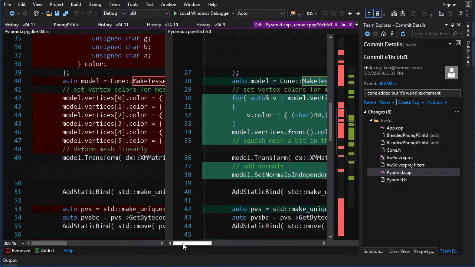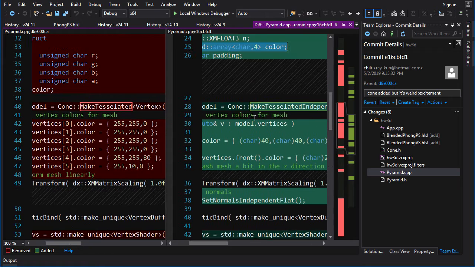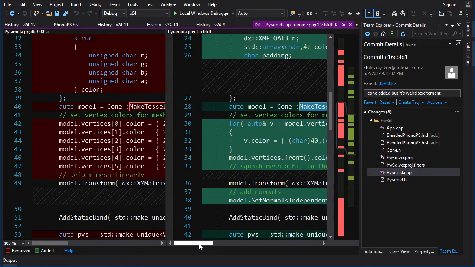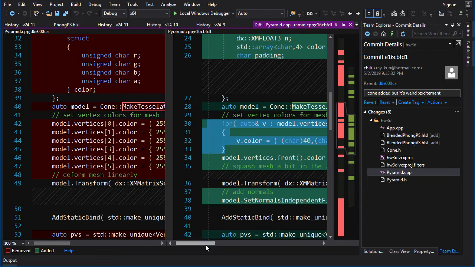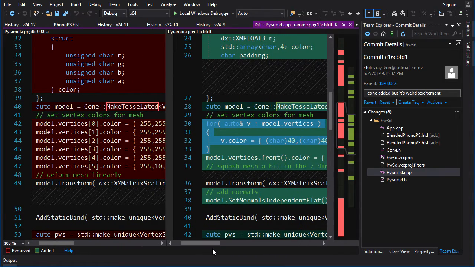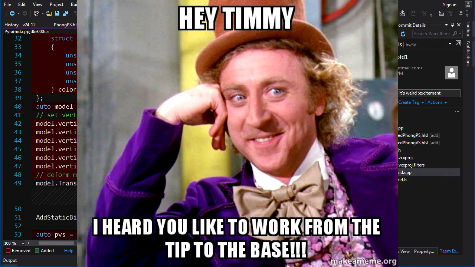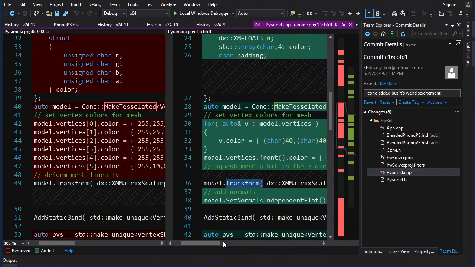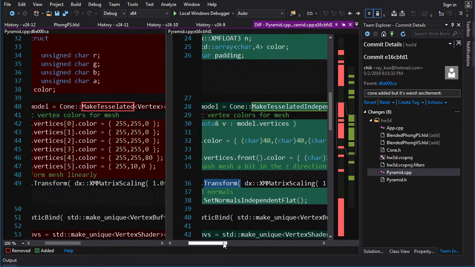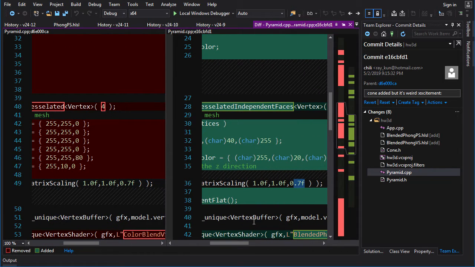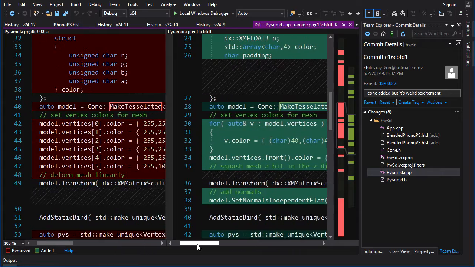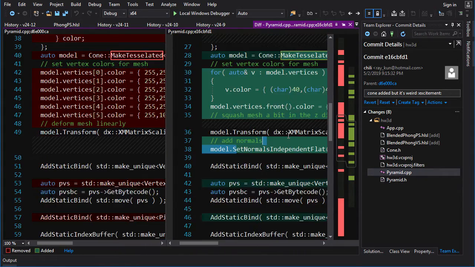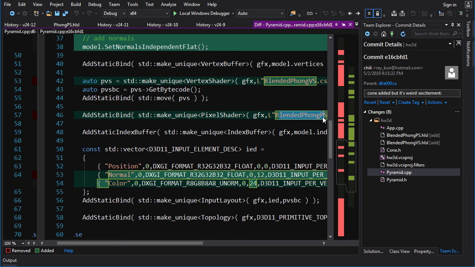And then we generate the cone. We generate the color for each vertex, and I believe the tip has one color and then all the base vertices have a different color. And so you get blending from the tip down to the base. And what else? Model transform. So we do a little bit of a transform on the model. We squeeze it down in the Y or the Z, and then we set the normals. So there you go.